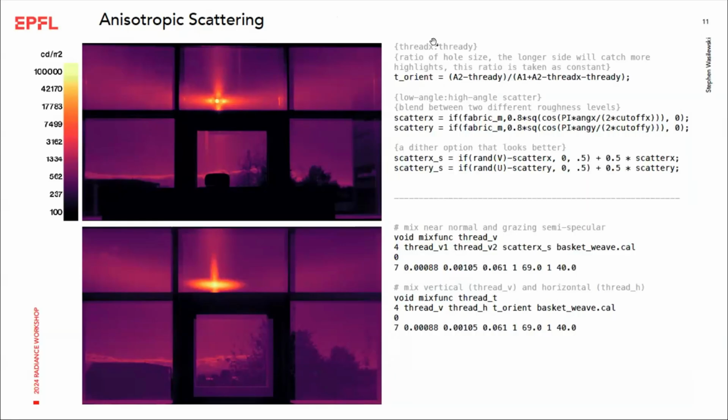So we mix between the thread orientations based on the aspect ratio of the hole, right? Because it's the inside of the hole that is where the scattering is coming from. If you have a long edge vertically, you'll get more scattering horizontally, and if you have a long edge horizontally, you'll get more scattering vertically. For now, that's just a constant, but that could change with angle, although I think with the foreshortening, it always ends up the same.